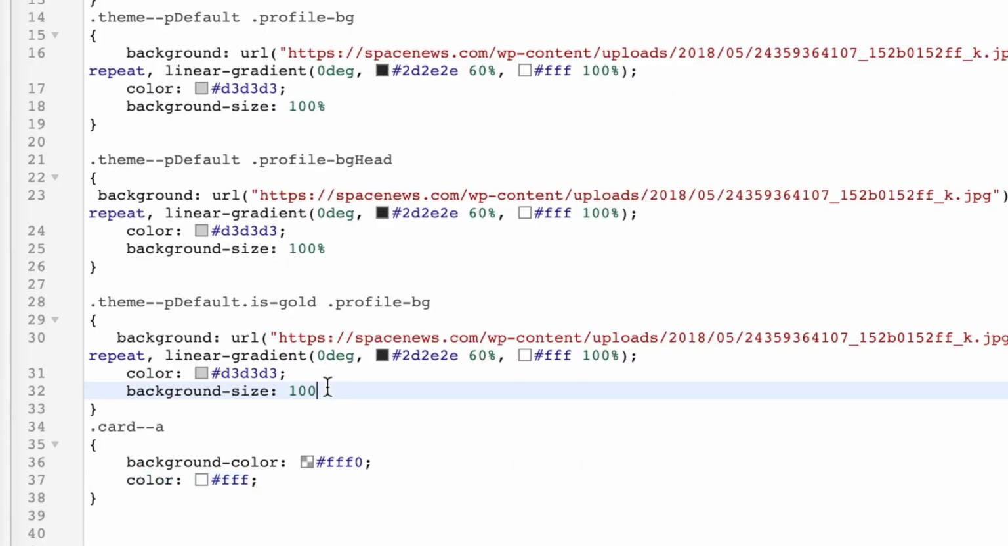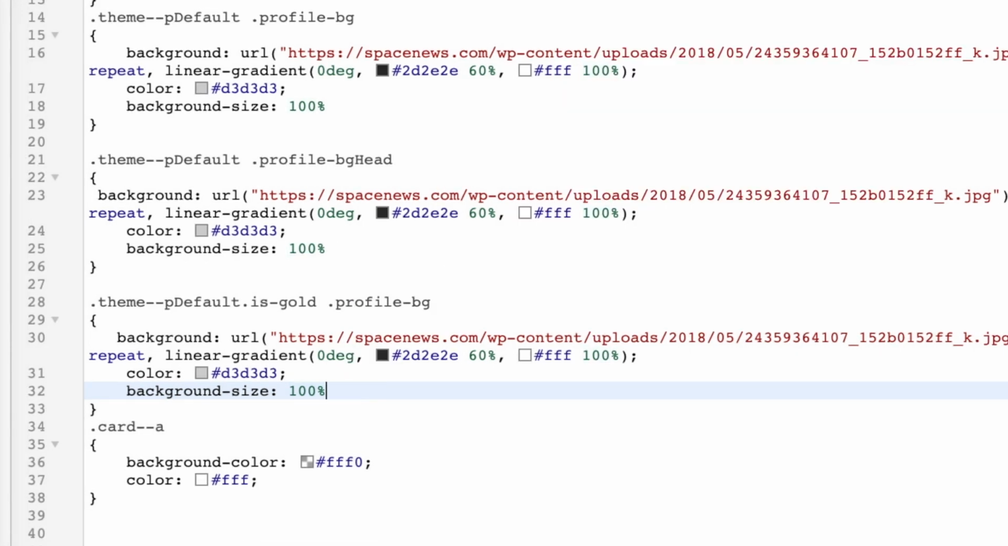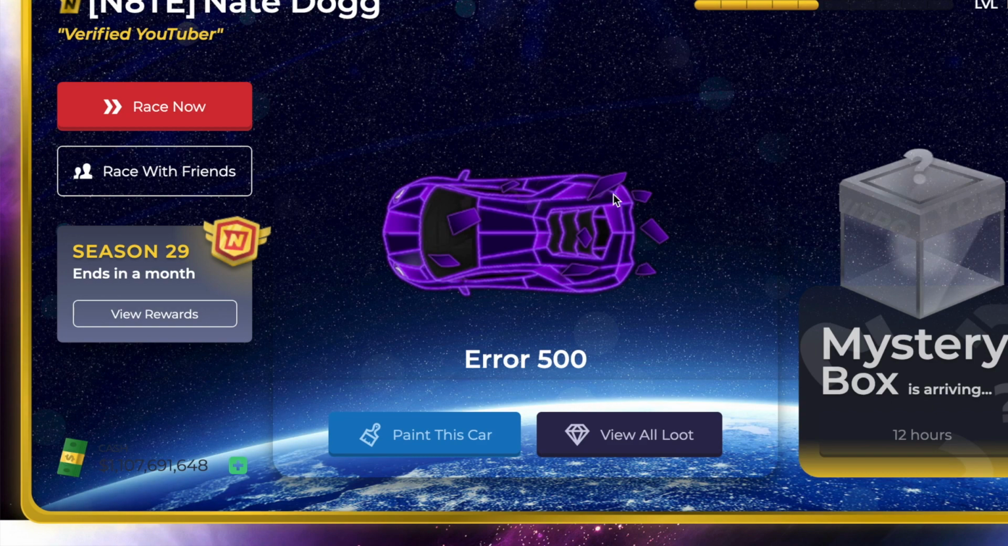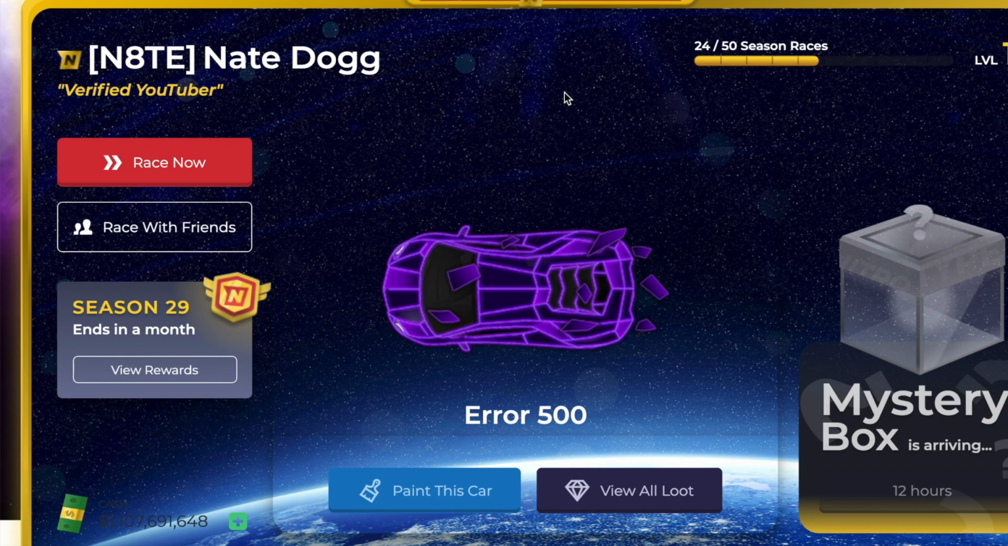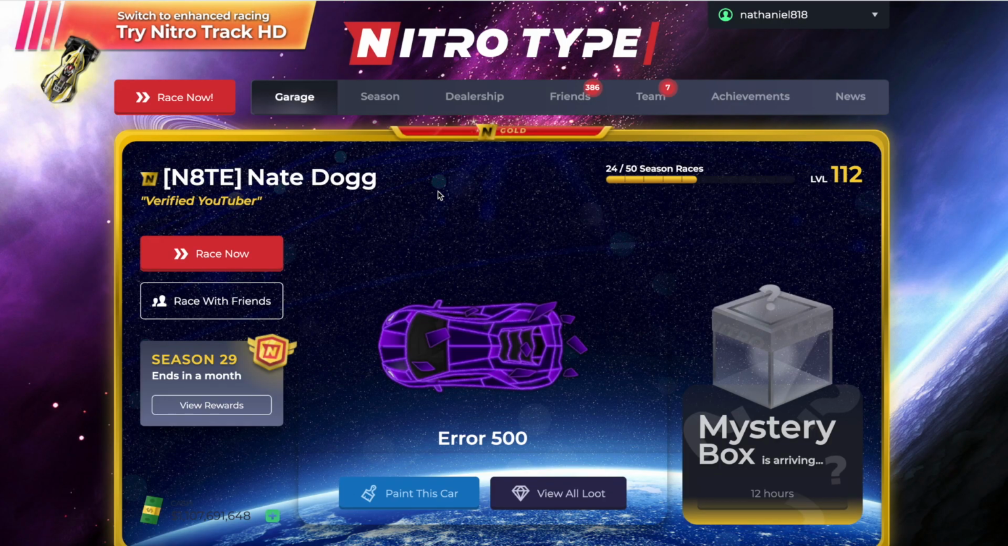So all we need to do is make the sizes bigger. So if we do 120 for each of them, it will zoom it in. So depending on your picture, depends on how zoomed in you might want to have it. So that is how to get your main garage image right here on your Nitro Type theme.